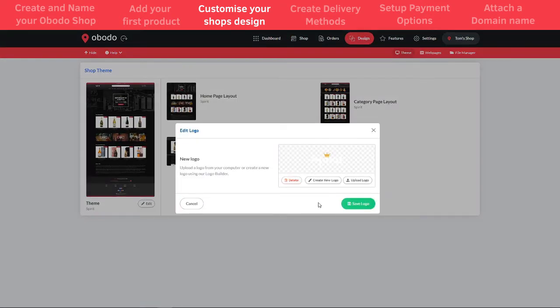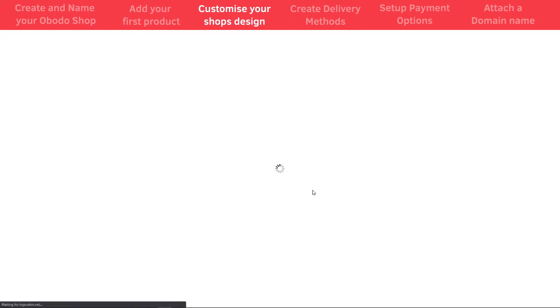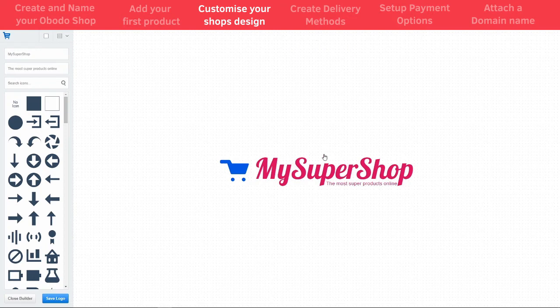And then it's just going to bring up this little pop-out box, and you can either create a new logo or upload a logo. So if you've already got one on your computer made, you can literally just upload it that way. But what we're going to be doing today is actually creating a new logo with our logo builder software. So I'm just going to click on that, and then you can see that all your tools are on this left hand side.